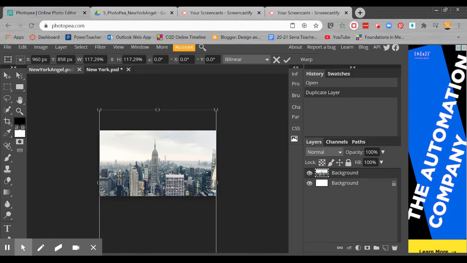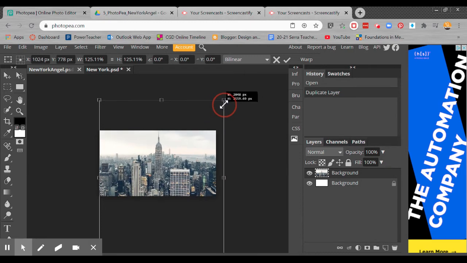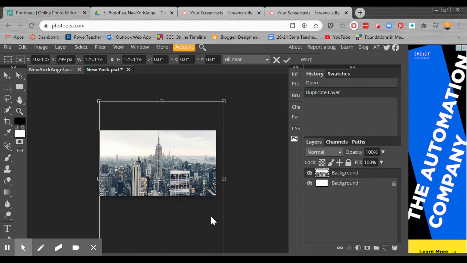Now what I'm realizing is I don't like this little portion of the building that's here. So I'm going to get rid of that by coming up to the corner, holding down the shift key and dragging that so it's gone. But I also want to make sure that I get the top portion of the Empire State Building. So I'm going to use my arrow keys to move that down. I'm going to keep going.